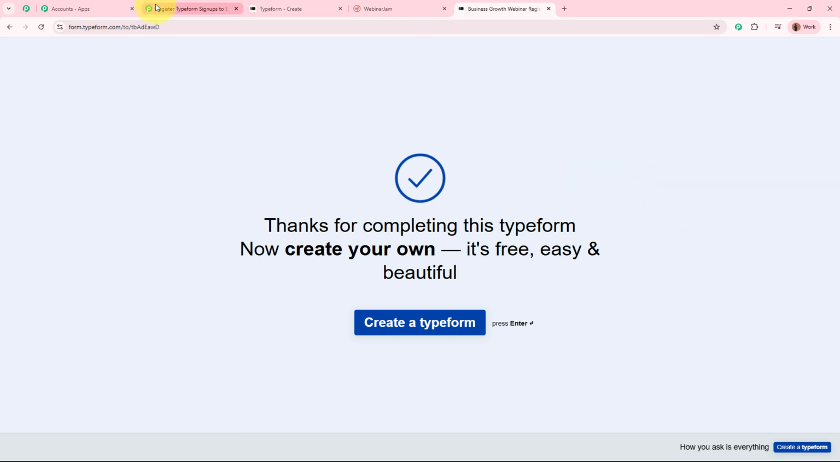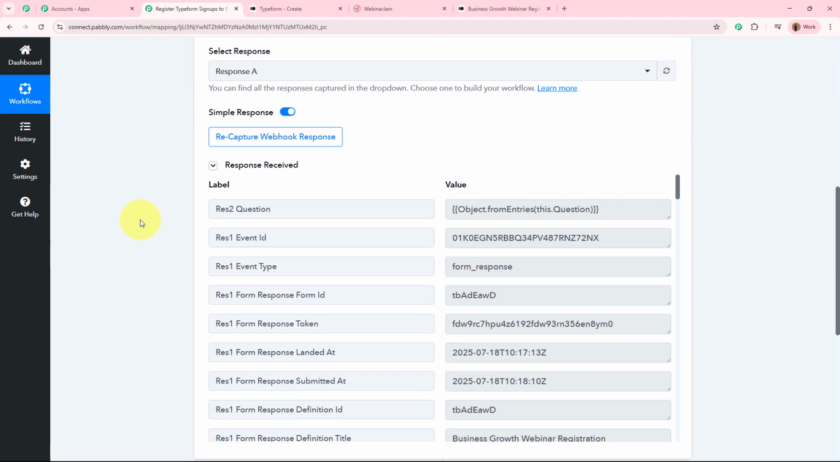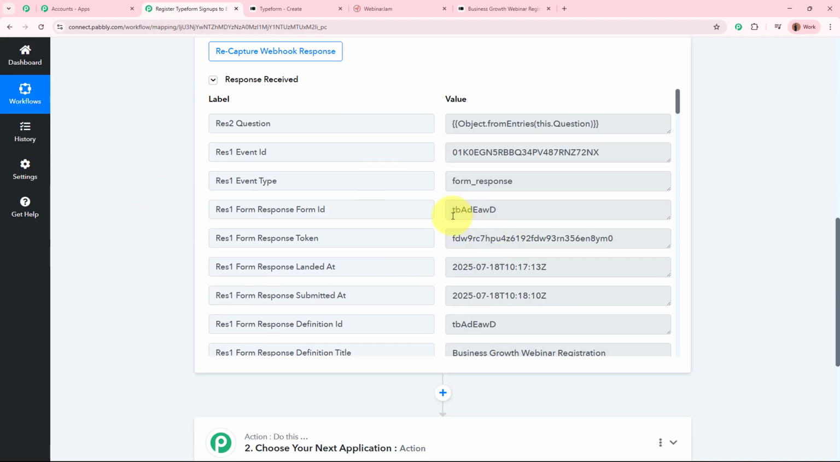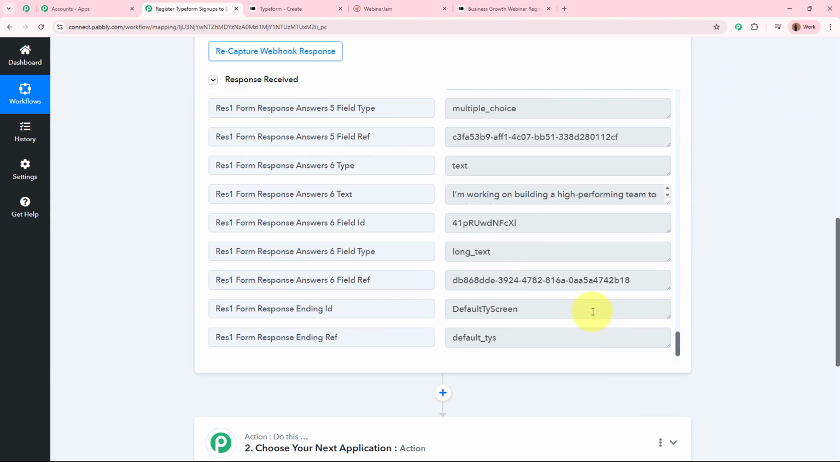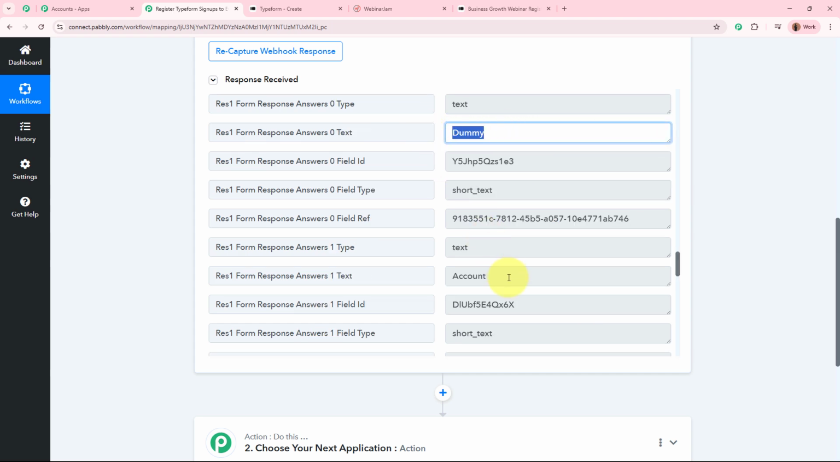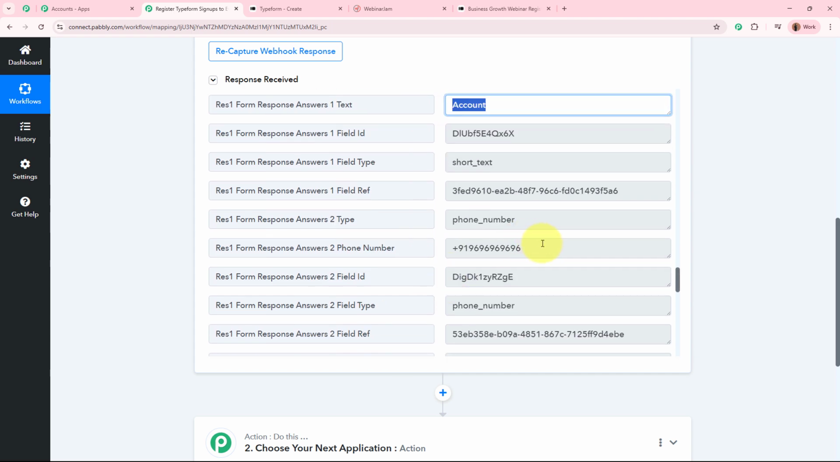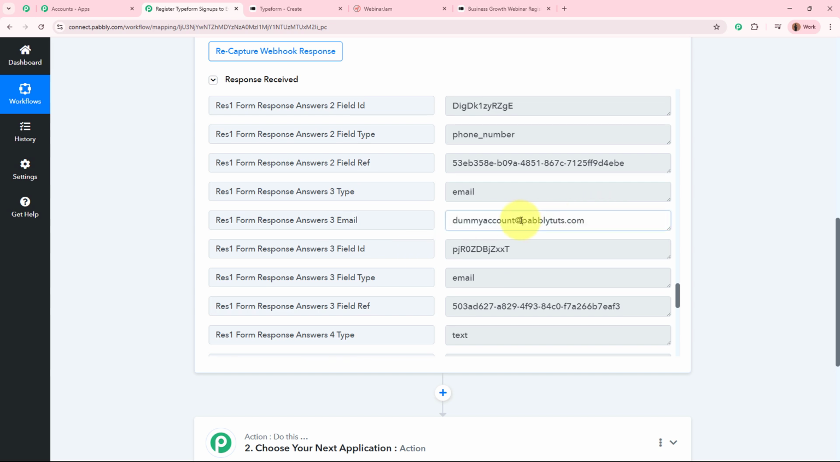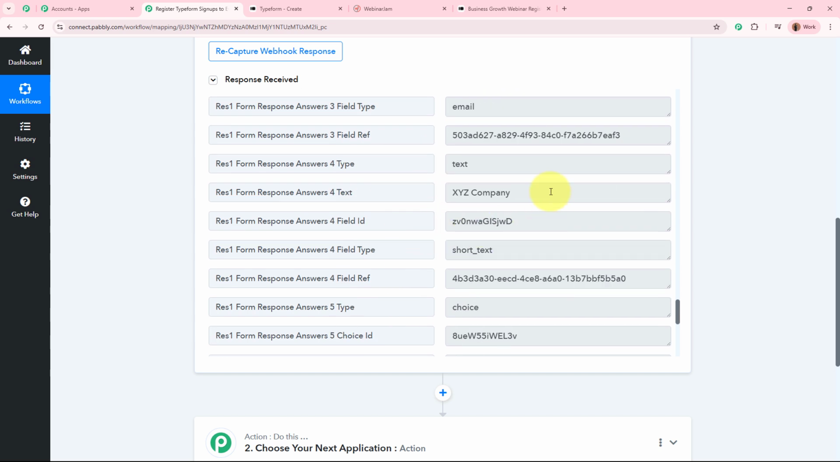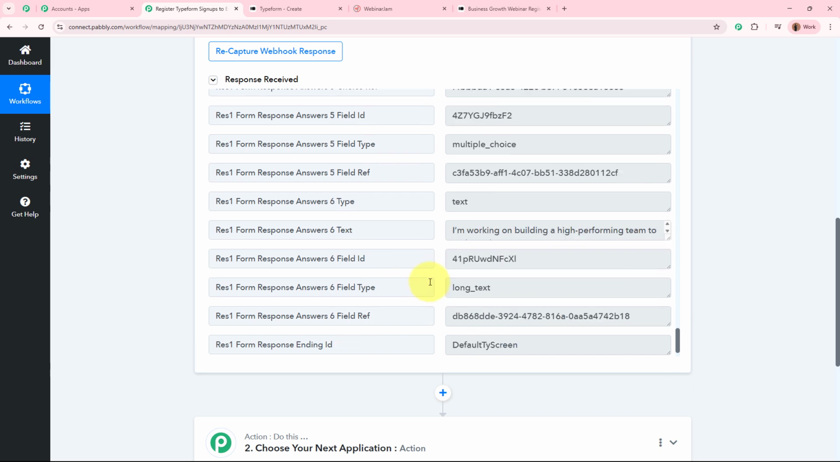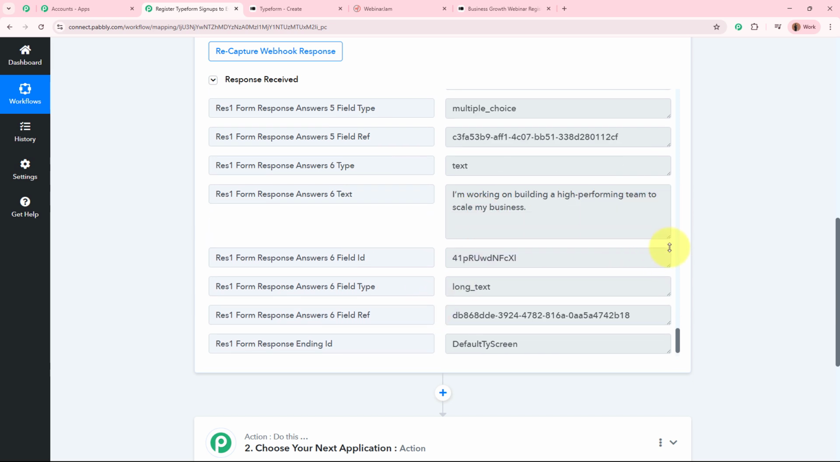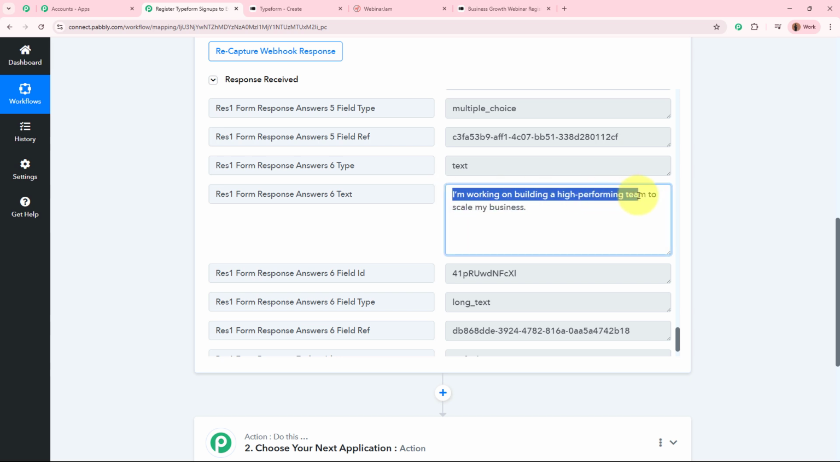As now the form submission is done, I'm going to open my workflow and scroll down, and you can see the response has been captured in my trigger. This is the title of the form, you can see right over here. And if I further scroll down right here, you can see the first name is dummy, the last name is account. If I further scroll down, this was the mobile number. Email is dummyaccount@pabblytunes.com. The company is XYZ company. And over here you can see the stage is early growth. And lastly over here, this is the description of the goal. I'm working on building a high performing team to scale my business.